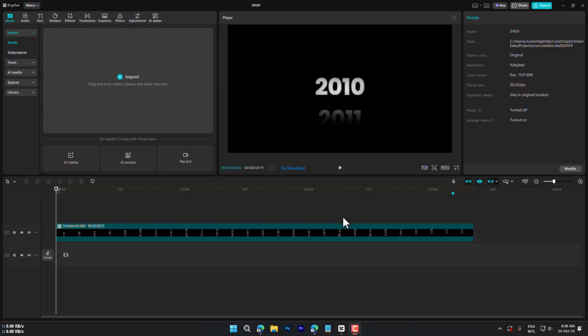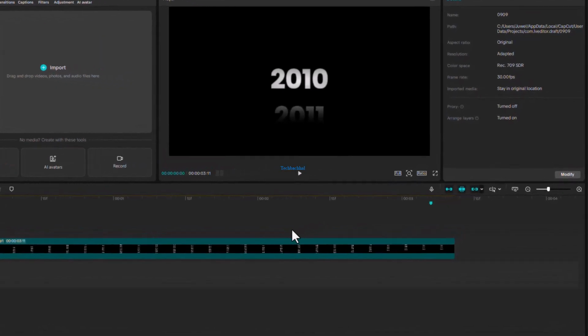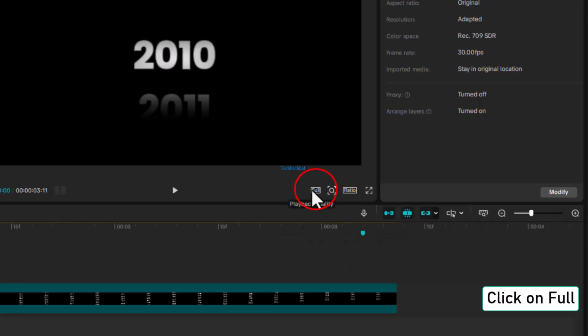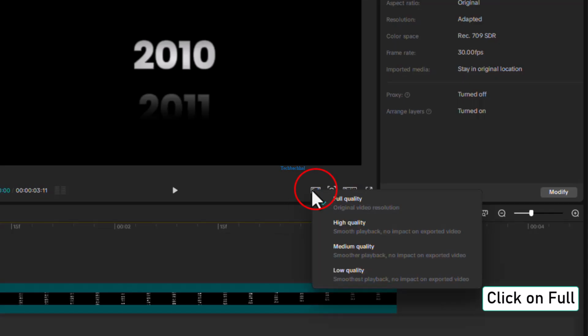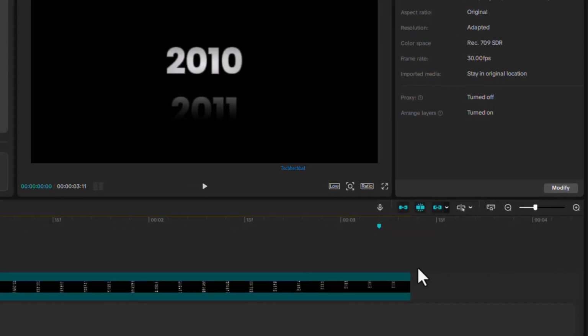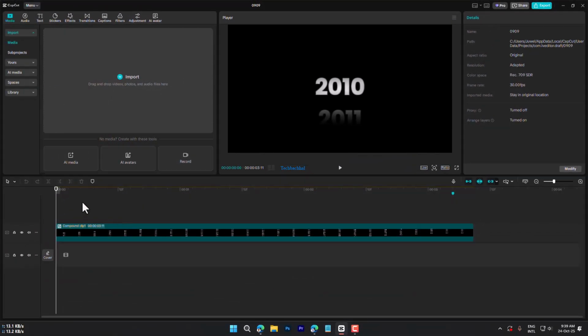Solution 1. Lower preview quality. If your video preview in CapCut feels choppy or lags while editing, it's probably because your computer is trying to play high-resolution footage in real time. To fix this, click on Full from the preview quality options, then select Low Quality. This setting only affects how you view the video while editing. It doesn't reduce the actual export quality. By lowering the preview quality, CapCut uses less processing power, which helps your video playback run much smoother.